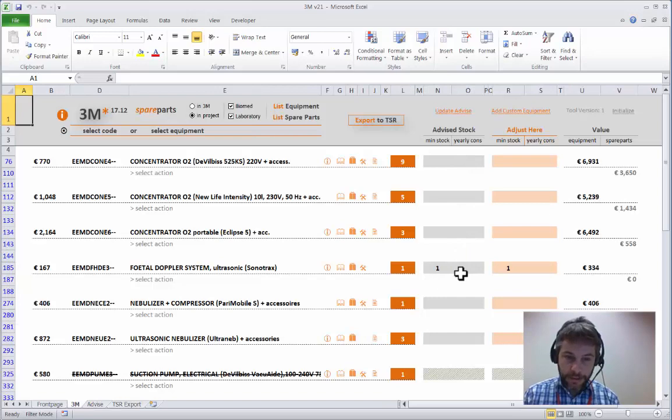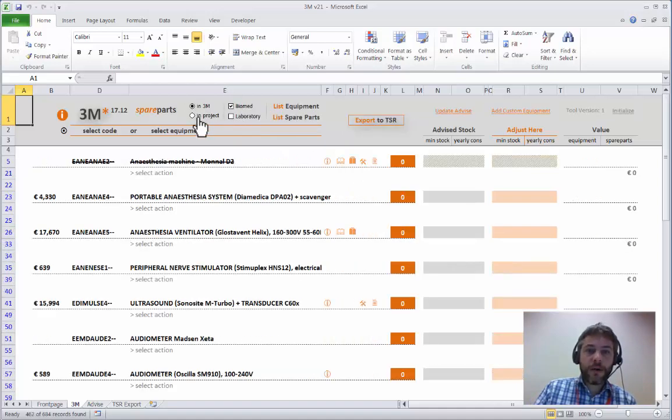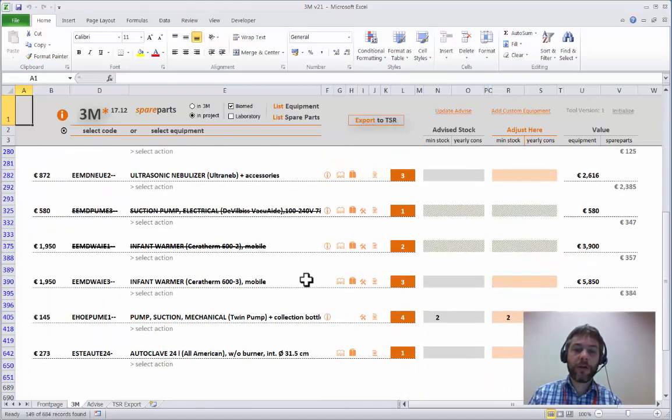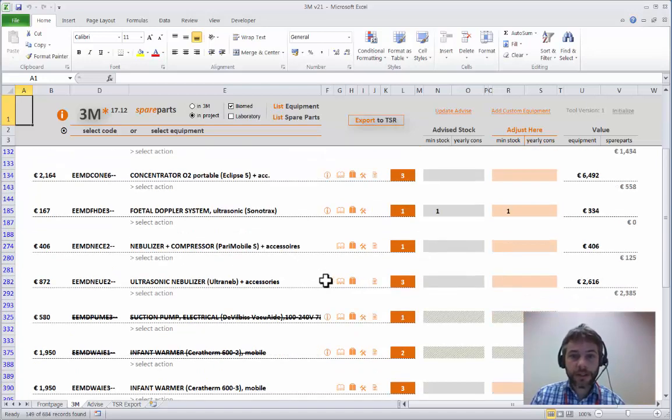So the tool has a header which you can use to filter your equipment. Here we have two categories. You have laboratory equipment, so you can show only the laboratory equipment, and then we can show what's in the tool or what we have in a project. Same for the biomed. You can show all the biomed equipment in the tool if you want to add equipment, or you can list what you have in the project if you want to work with your current equipment. This is for the Kutapalong project in Bangladesh.